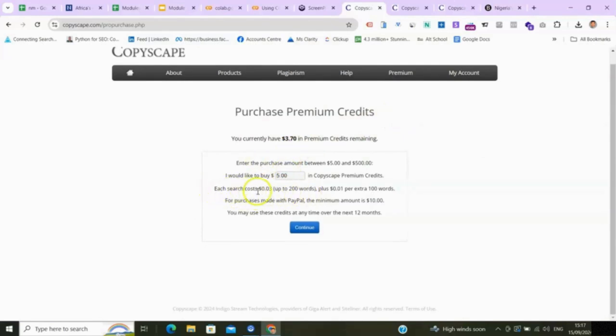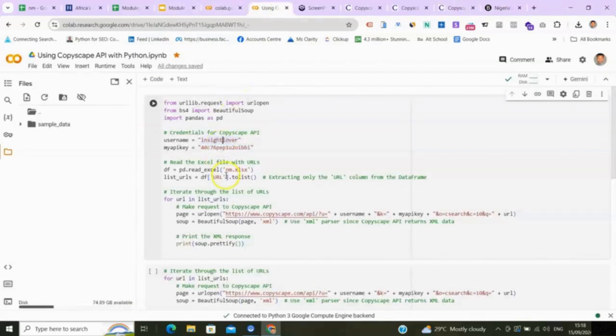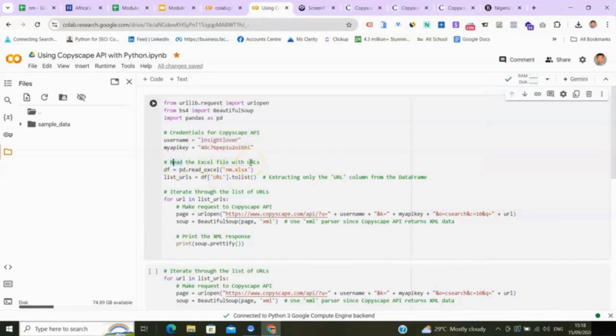So each search costs about $0.03. So even with $5 or $10, you would have enough credits with which to deploy the API. And then when you purchase credits, you would find your username, and when you log in, you have the username. When you purchase credits, you have your API key, an active and a functional API key, and then you simply plug it in here and you'll be almost ready to go. But to be ready to go, you would also need to have an Excel file where you will list all the URLs that you want to conduct a plagiarism check for.